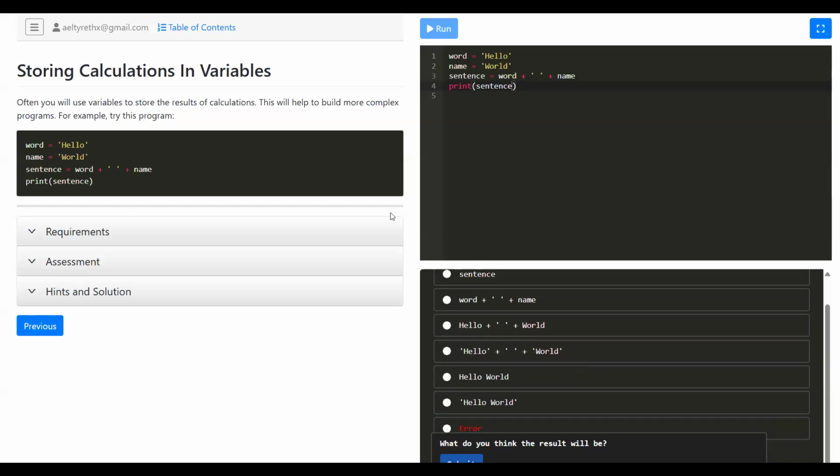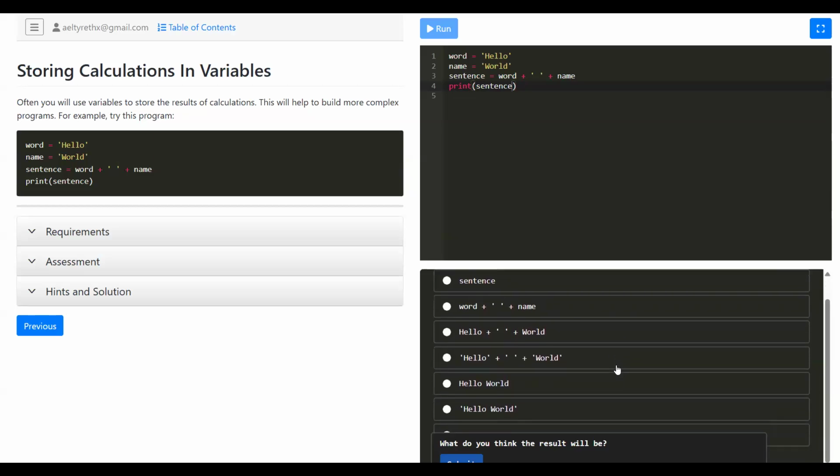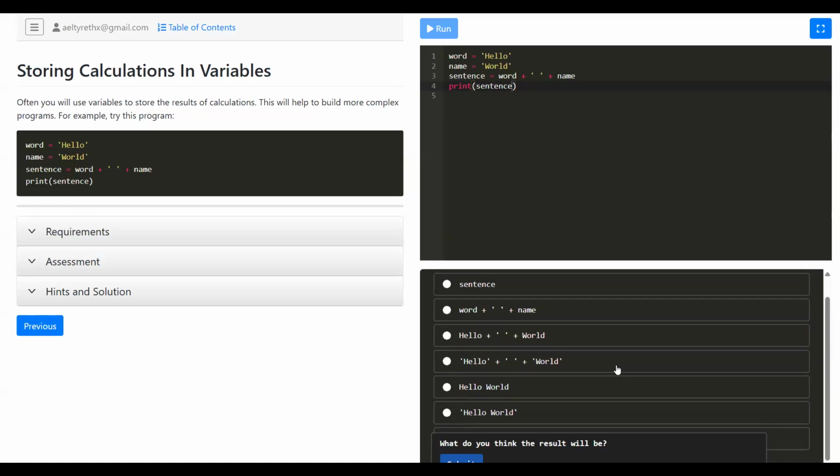If we want a quick hands up, who knows what it might be? Can you scroll up? Right. So the first one is number one, sentence. Number two, word plus name. Number three is hello plus word. Number four, hello plus that plus word. Then number five, hello word. Number six is hello word in quotes. So please type what your answer is: 1, 2, 3, 4, 5, 6. Can you put it in the chat quickly?